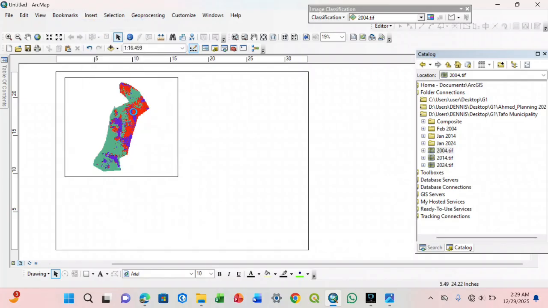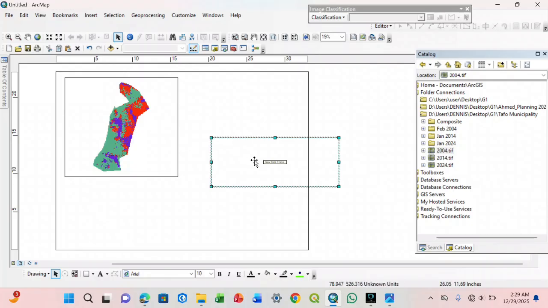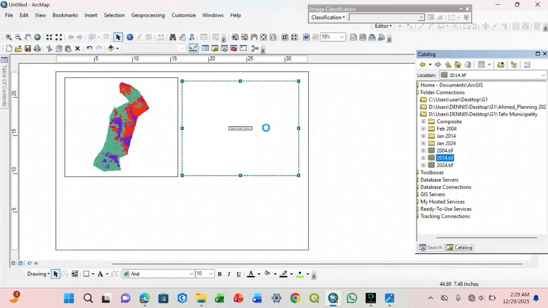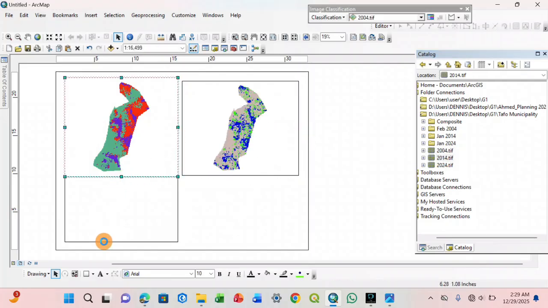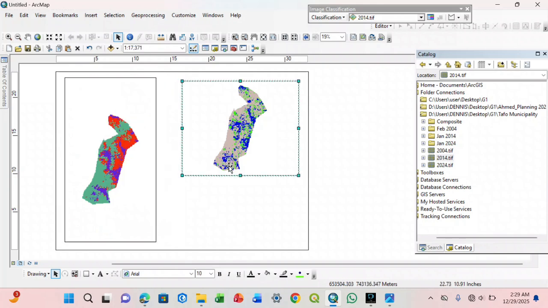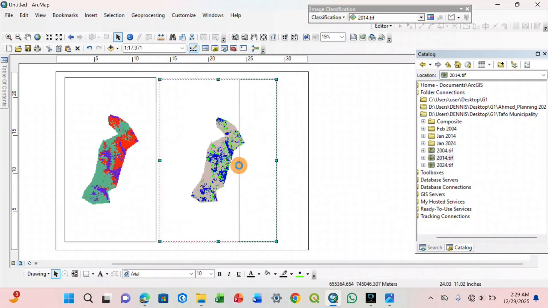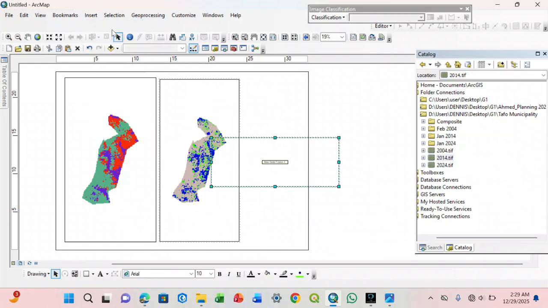Insert another data frame. 2014. Can even do it like this. Insert another one, 2024.